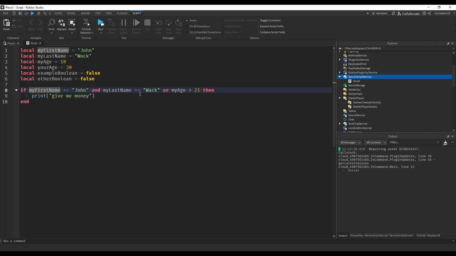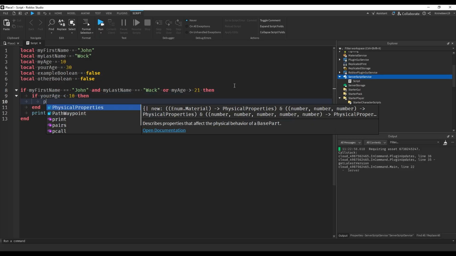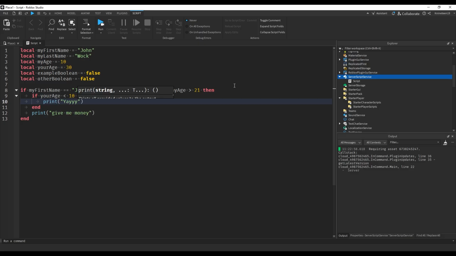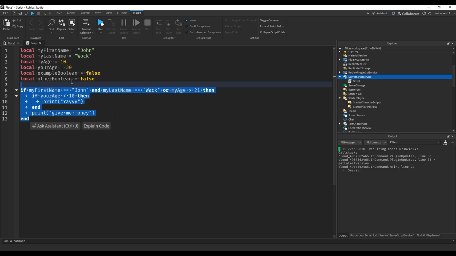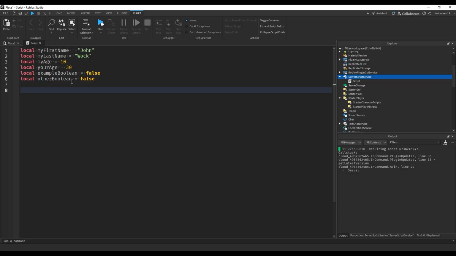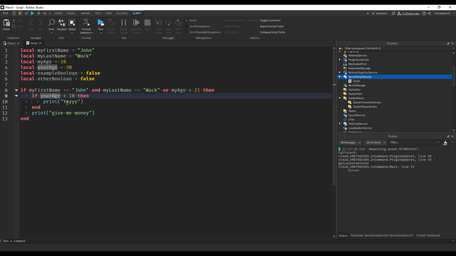But yeah, anyway, so those are if statements. They're pretty cool. And you can do if statements inside of if statements. If your age is less than 10, then, I don't know, print, yay. So you can do if statements inside of if statements inside of if statements. And notice it indents each time you go another level. And that's where a thing called scope comes into play.